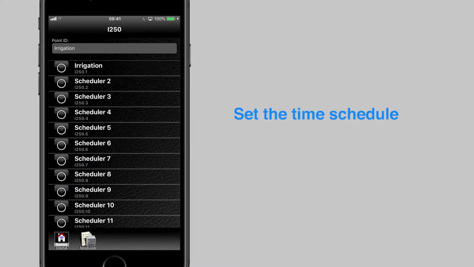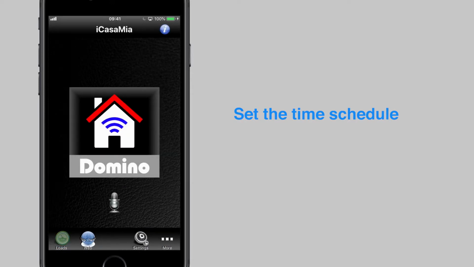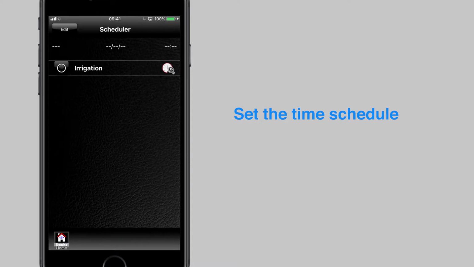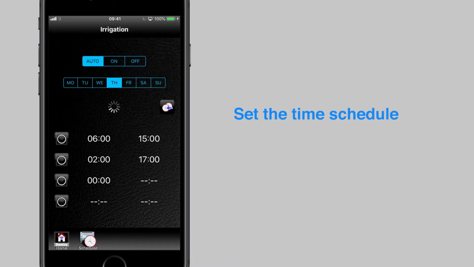Press the Home icon to go back to the splash screen, and in the toolbar on the bottom of the screen, press the Programmer icon. Select a specific time slot, in this case, irrigation. The page of the hourly planning, irrigation, will be shown.